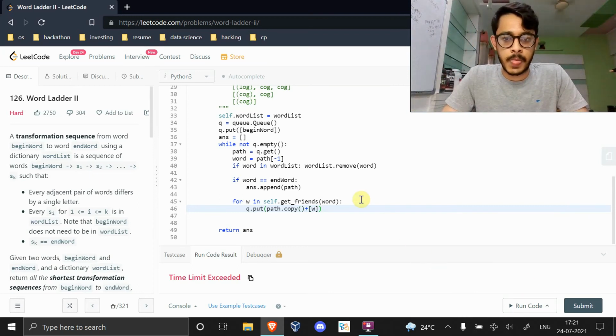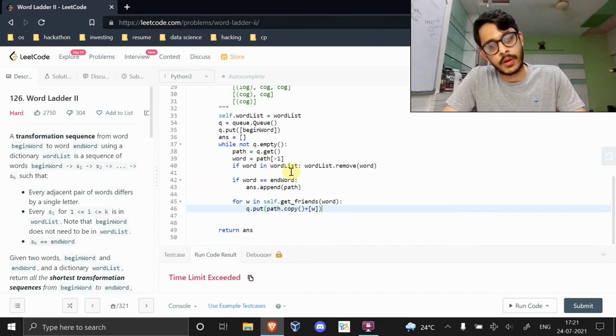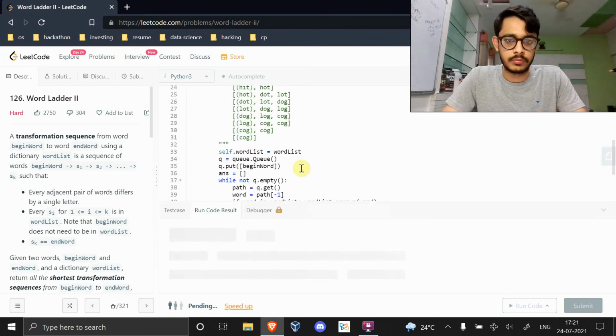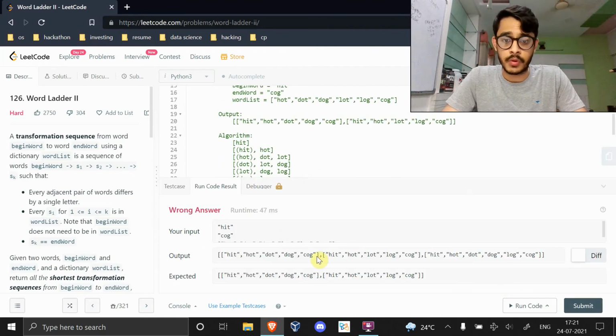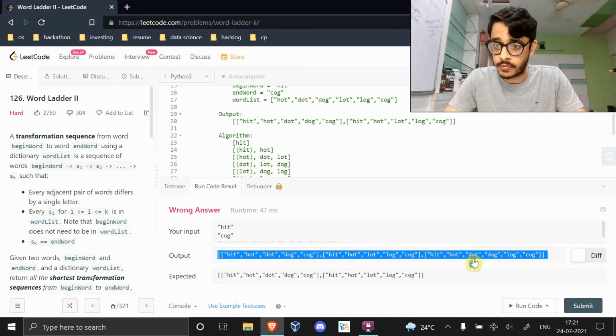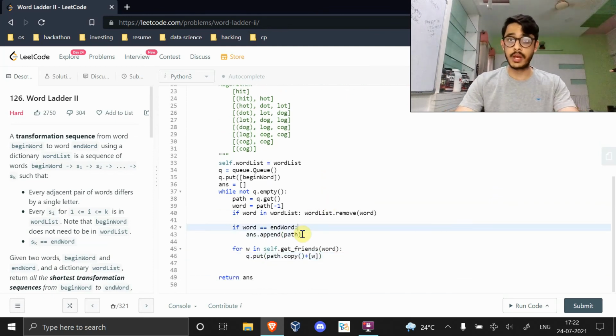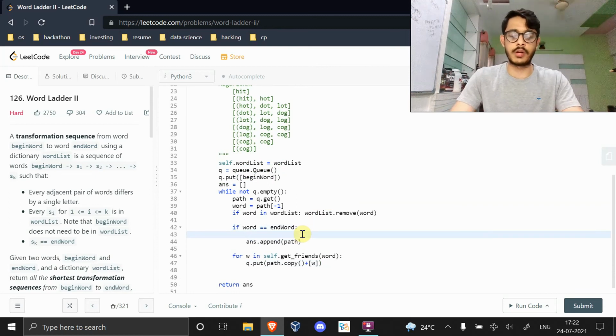Okay. What else went wrong? Okay, I have no idea. Let's try this again. Okay, cool. So we do have this issue coming up, which is what? It's taken a longer path. Look at these sizes. How do you fix that? We don't always append a path. We only append if it's the shortest one or not.